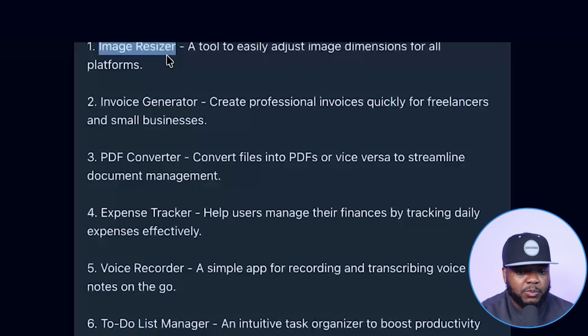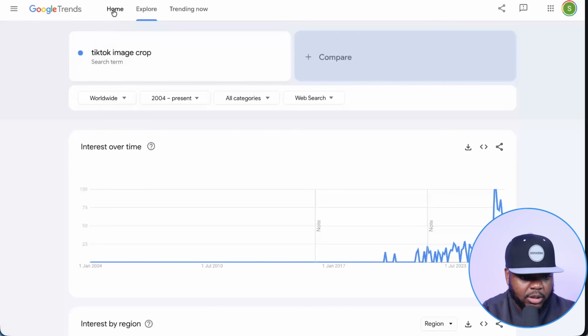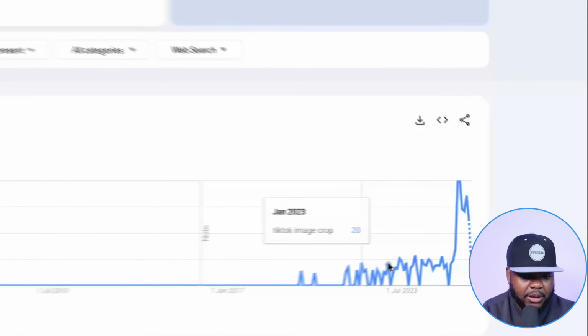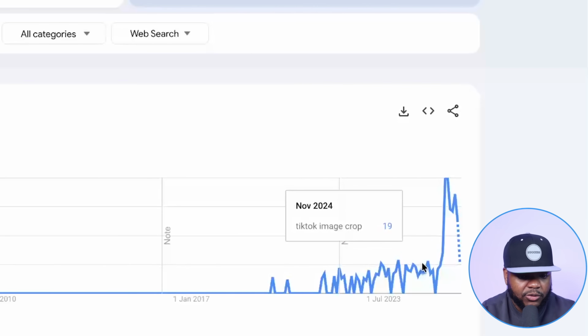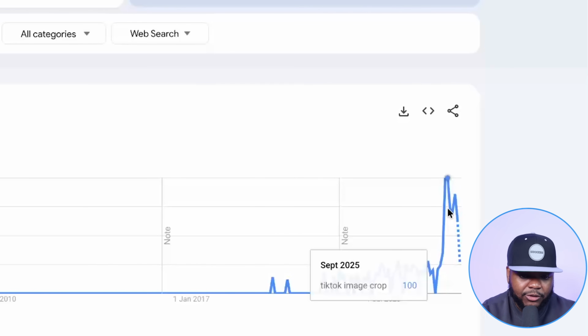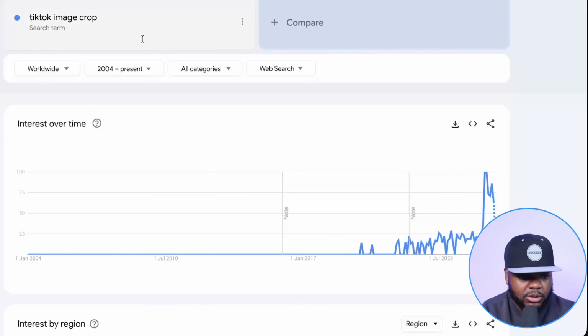So what I would do from this point is go over to Google Trends. I'm just going to copy these keywords, go over to Google Trends. And right there, I've just typed in TikTok image crop. And we can see that a lot of people weren't really searching for this over the past few years, but that's because TikTok didn't really function as an image tool. But right there, we can see that there's a lot of people in the past few months or so that have gone onto Google to search for this.